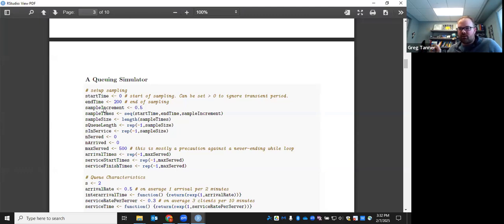Sample increment is how often you want to be sampling. So I've set this to go from 0 to 200, sampling every half unit at a time. Okay, and I'm thinking of the time units as minutes, so I'm going to take a snapshot of the system every half minute. This sample time sets up a vector sequence from start time to end time by that increment. And then sample size is just the length, or how many times we're sampling.